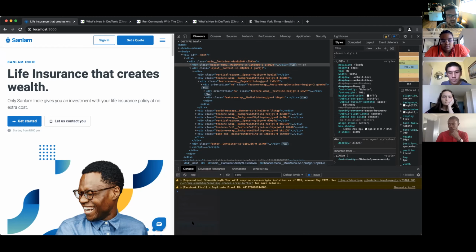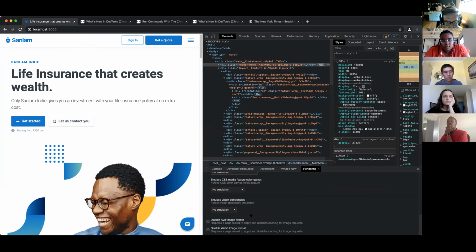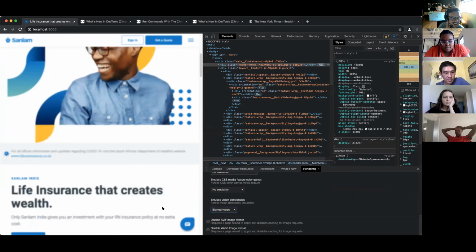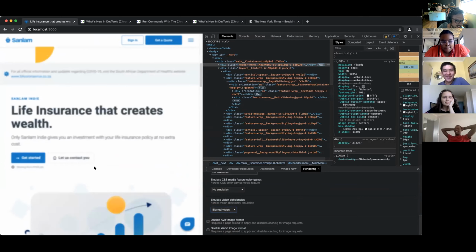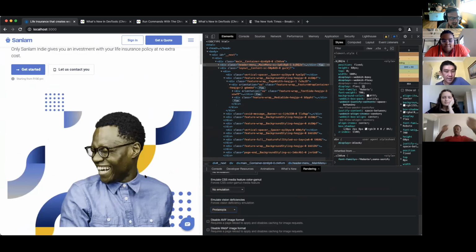Rendering. If I want to see what the site is going to look like for someone with visual deficiencies, you can come down to the rendering tab. You can go to the emulate vision deficiency section. I can go, show me blurred vision. I can see if my stuff is still usable. It's not at all. I don't know how you get past that. Can't read anything. Protanopia, so it's some of the color blindness.